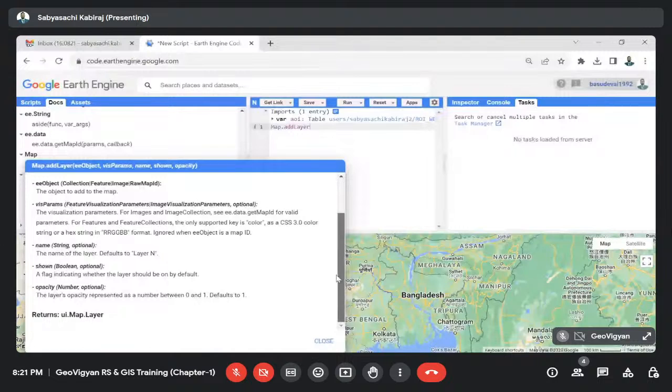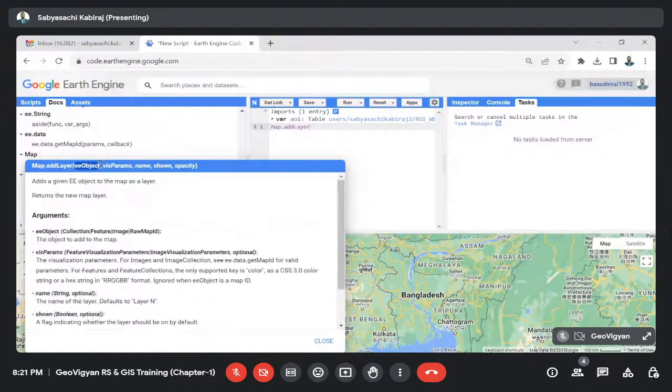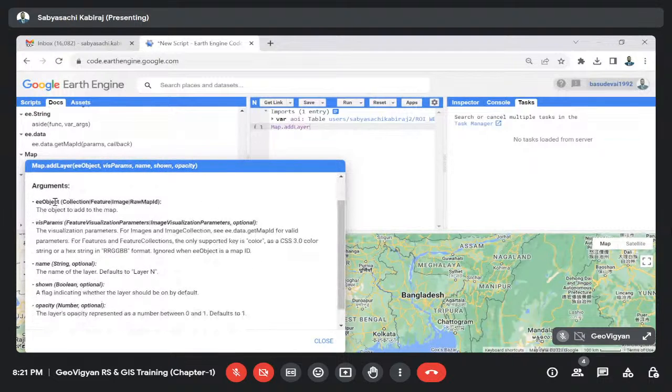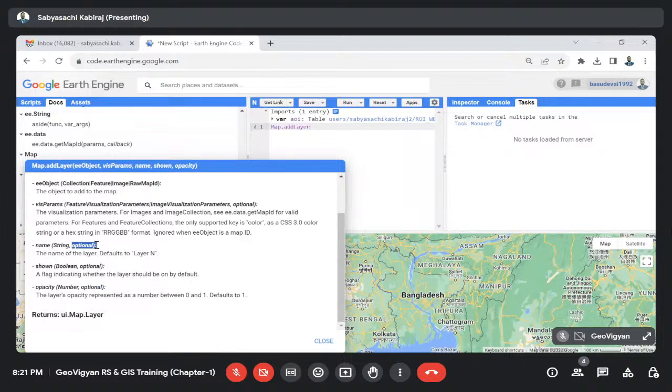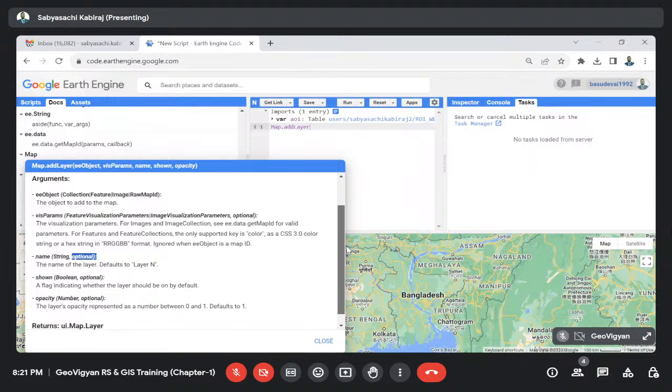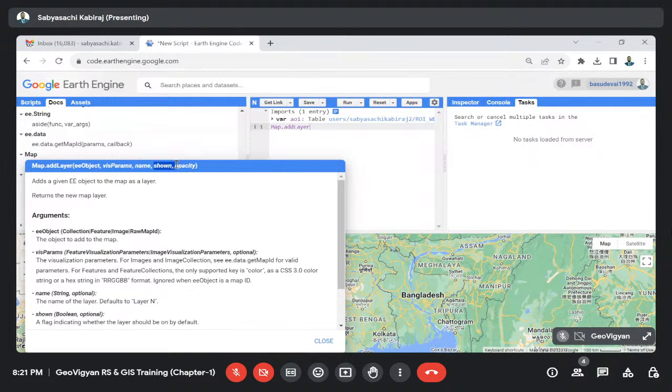So by default the object is the compulsory one, and the remaining are all optional. You can see here EE object, we have to put a collection, feature, image, or raw map ID, whatever it is we have to give. But the remaining, you can see there is an option, all of them are optional. So if you have values for this particular variable, or particular object or particular name, you can put that, otherwise leave it.